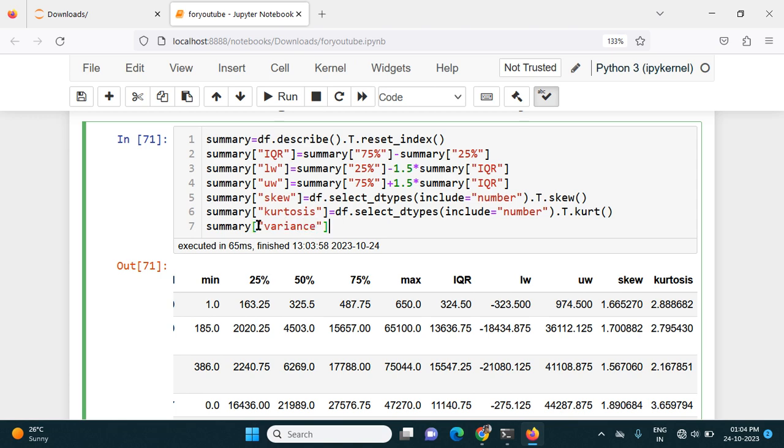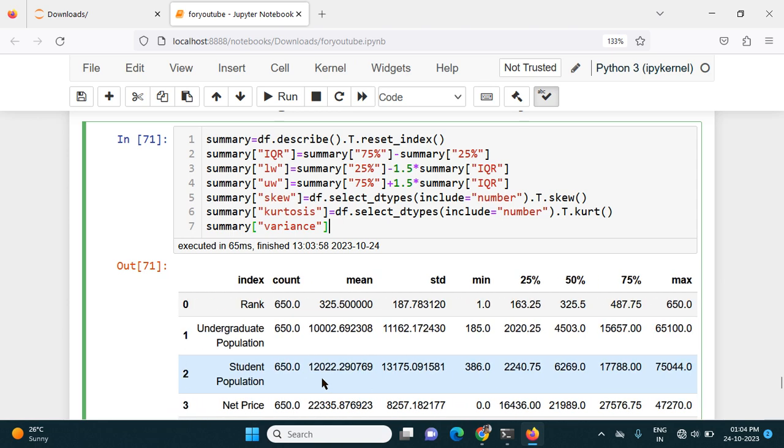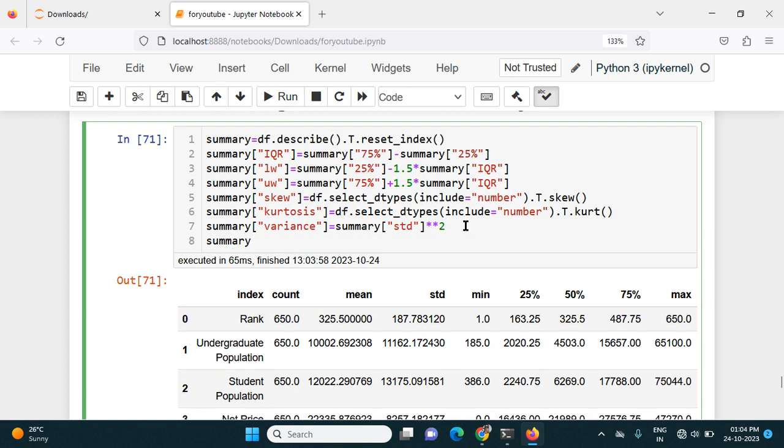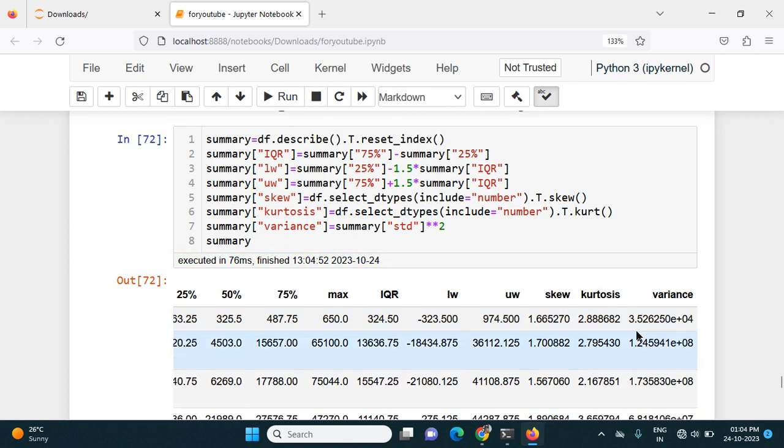Like that I can also add some more, like if I want to add the variance. Variance is the square of the standard deviation. As we have the standard deviation in our summary, I will just square that and add it to the variance column. So I will first call the summary of standard deviation, std, the exact name is std, and I want to make the square of that, so double star 2. It will square the standard deviation of each column and assign it to the newly created variance column. Then I check the summary. If I run this, it has created the variance column over here.